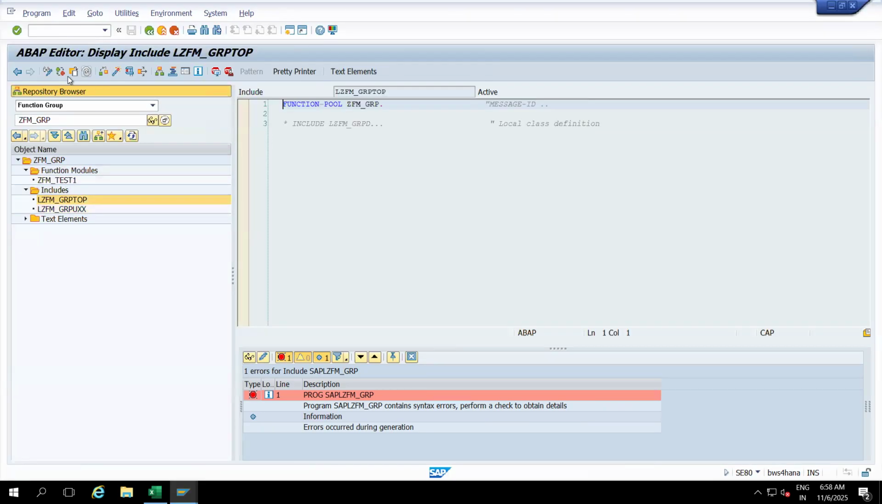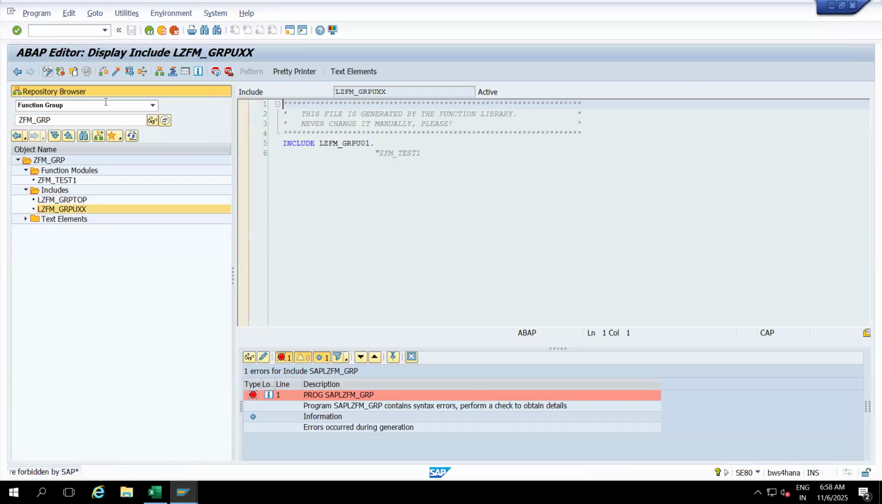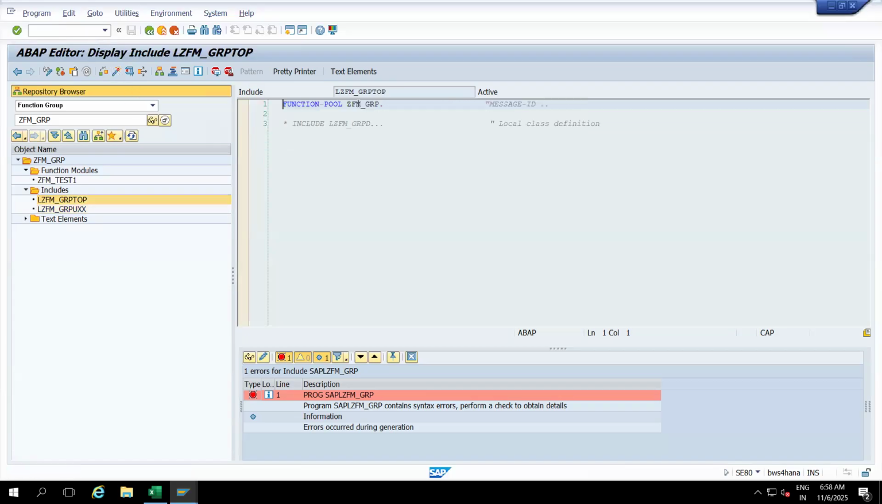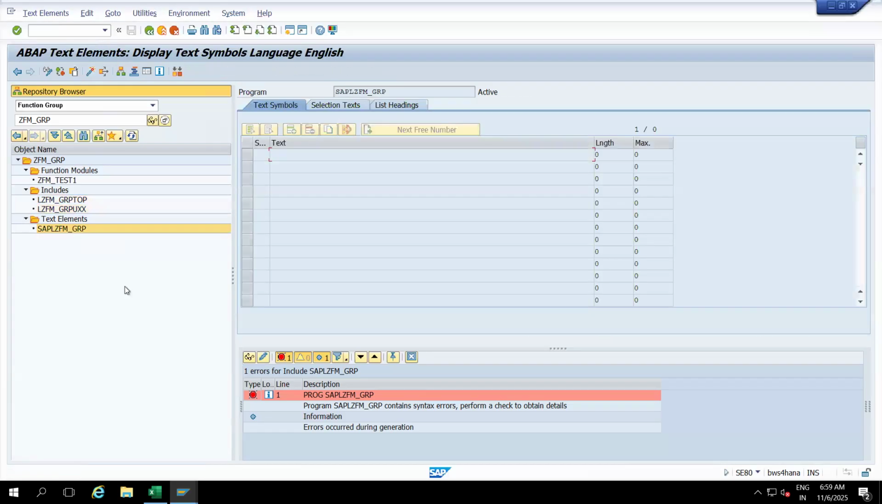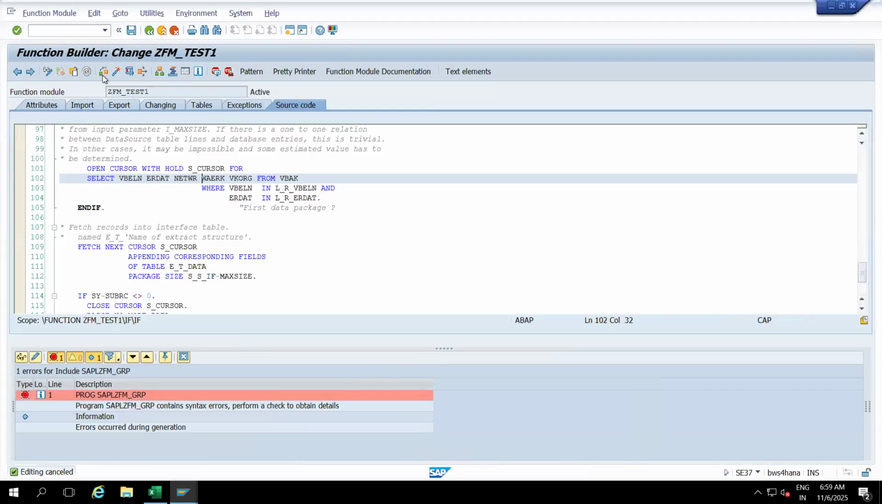Both are activated, right? Edit and just activate it. And also if it is required, you can go inside and then activate it. Then we should not have any issue. Okay, go here also. Inactive, and activate. Just activate them. Now we'll see if there is any issue.